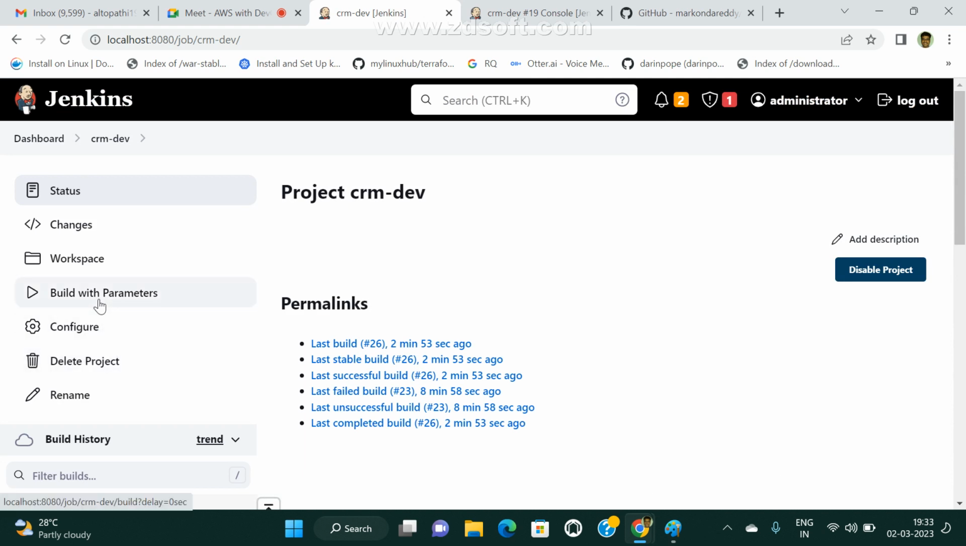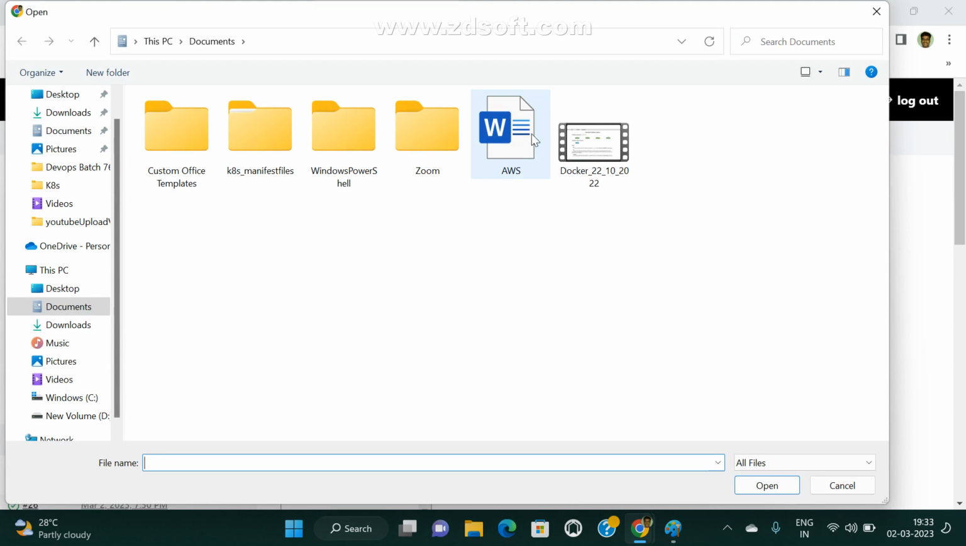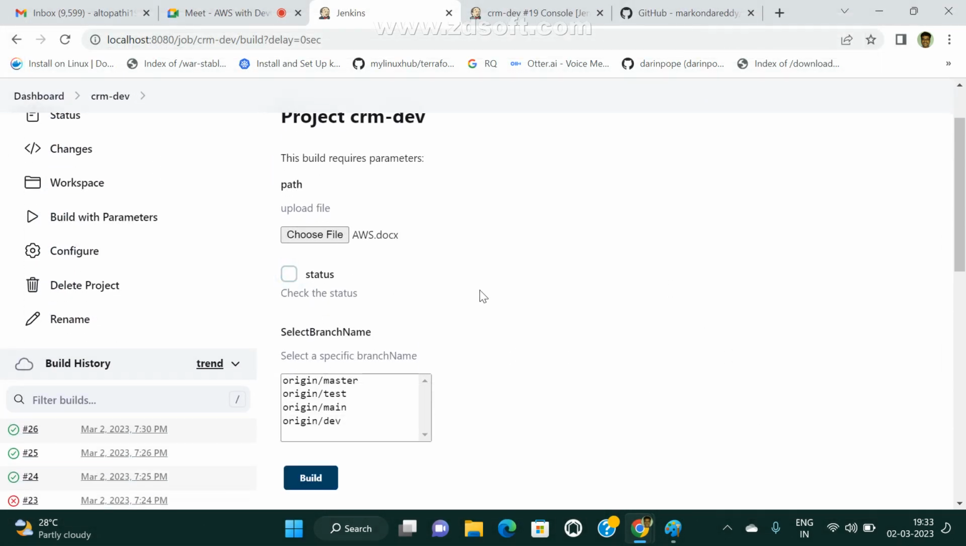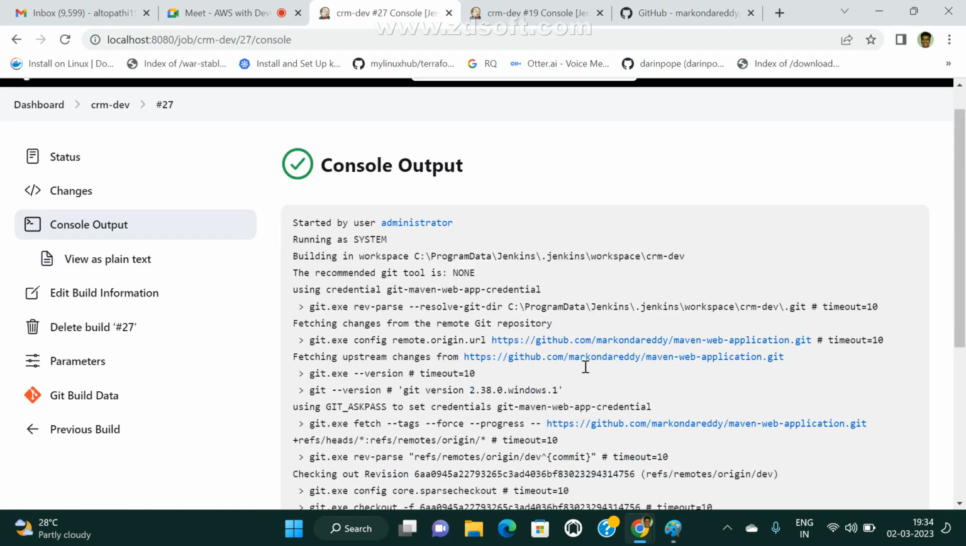So if you go to build with parameters, now if you want to select a file name also, or if you don't want the default status code true or false. Now see here, select branch name. How many branches are available in my repository? Four branches. Now we can select. This time I want to execute the master branch. Okay, build it.